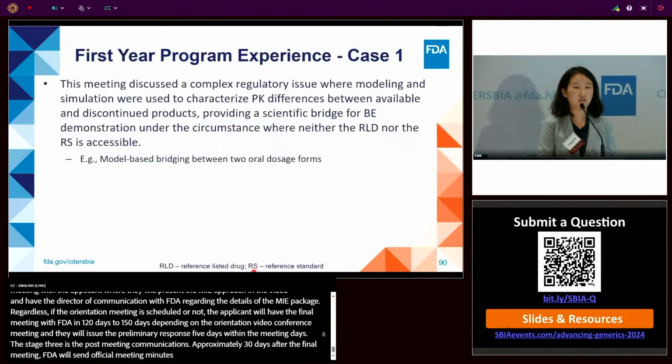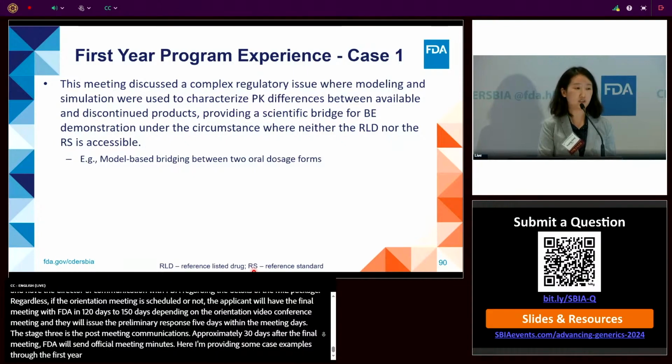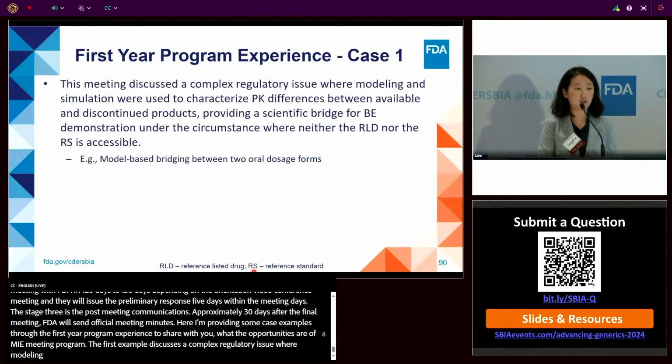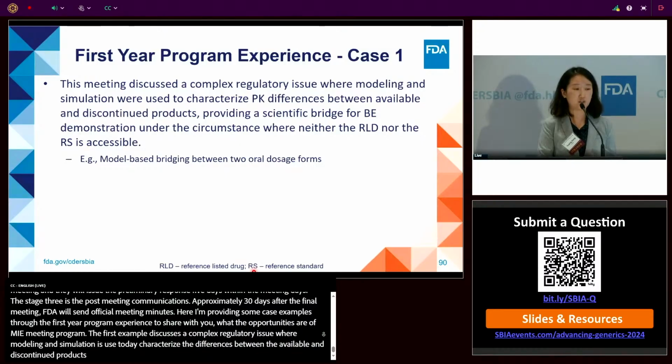Here I'm providing some case examples through the first-year program experience to share with you the opportunities of this MIE meeting program. The first case example discussed a complex regulatory issue where modeling and simulation were used to characterize PK differences between available and discontinued products, providing a scientific bridge for BE demonstration under the circumstance where neither the R&D nor the RS is accessible.